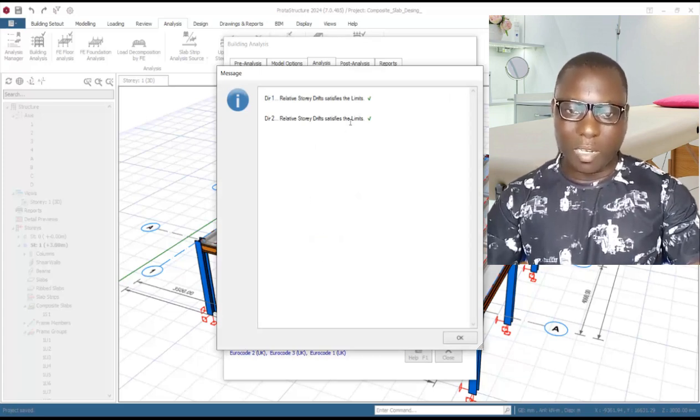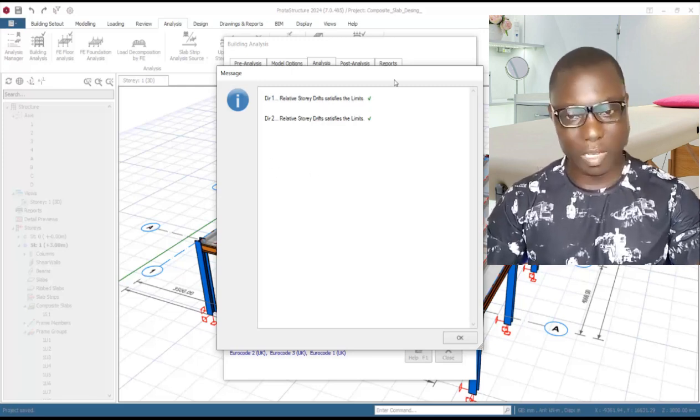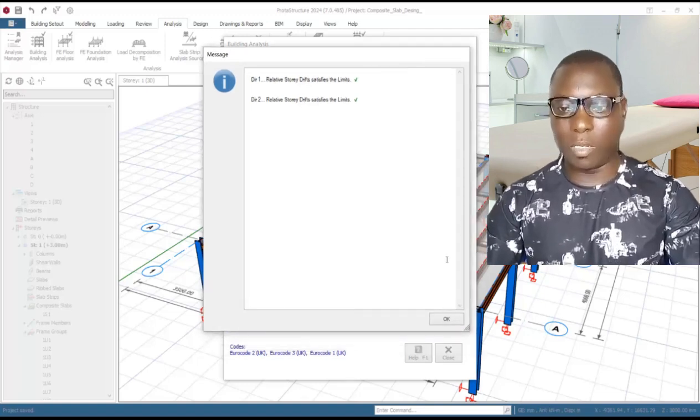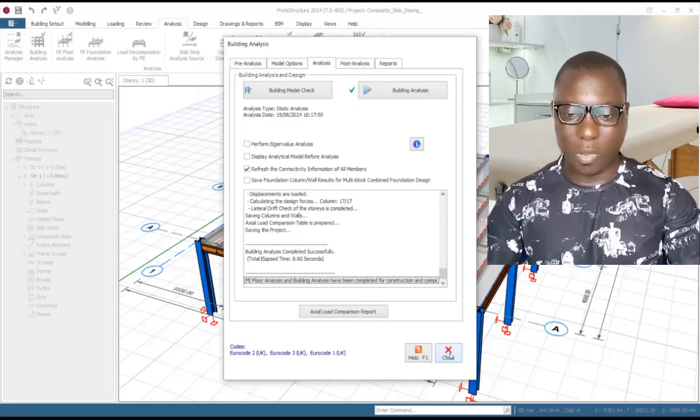Okay, so analysis is successful. You can see we have a related story draft that satisfies the limit in both directions. All right, you can see, meaning our model is very okay. Click on the OK option right away, and then we click on close.